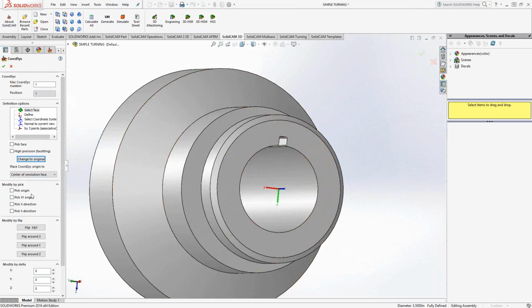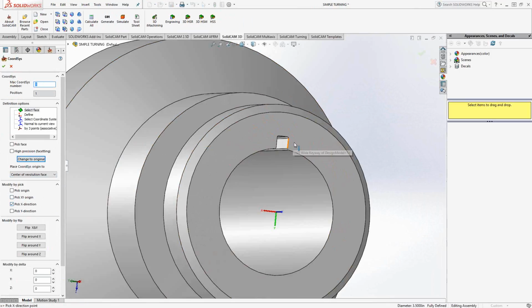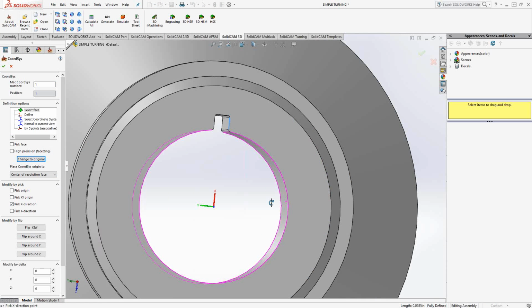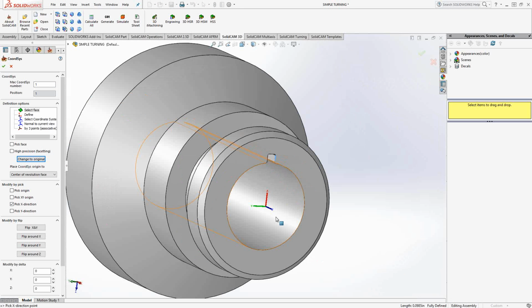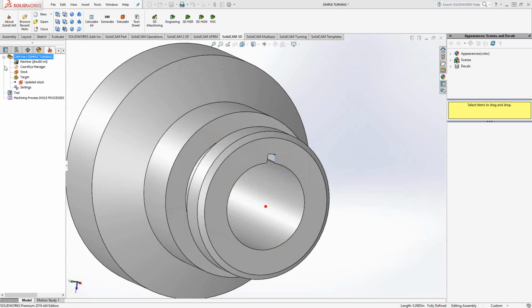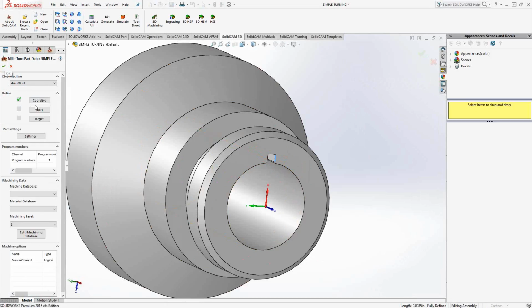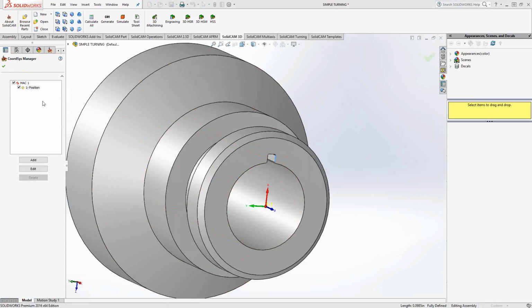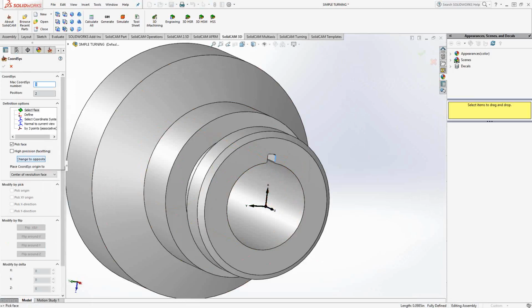So I'm actually going to come over here to modify, pick X direction, and just choose one edge of that keyway. And it makes the x-axis perpendicular to that keyway. So now I'm satisfied with that setup. So click the green check mark, and I have my Mach 1 position 1. But like I mentioned, I'm using a mill turn module specifically so I can add a second Mach position. So I'm just going to go add Mach 2 position 1.